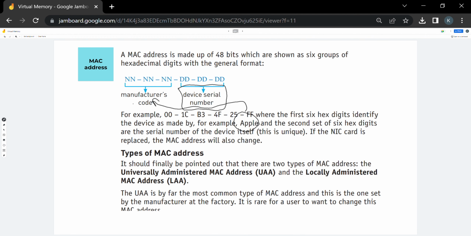By combining the manufacturer ID and device ID together, it makes a MAC address, and it's a 48-bit number. Here you can see 12 characters, and each character can be stored in the form of 4 bits. So you can see here 12 characters, and each is stored in a 4-bit number. Altogether it is storing 48 bits, where the first six characters are the manufacturer ID and the last six are your device ID.